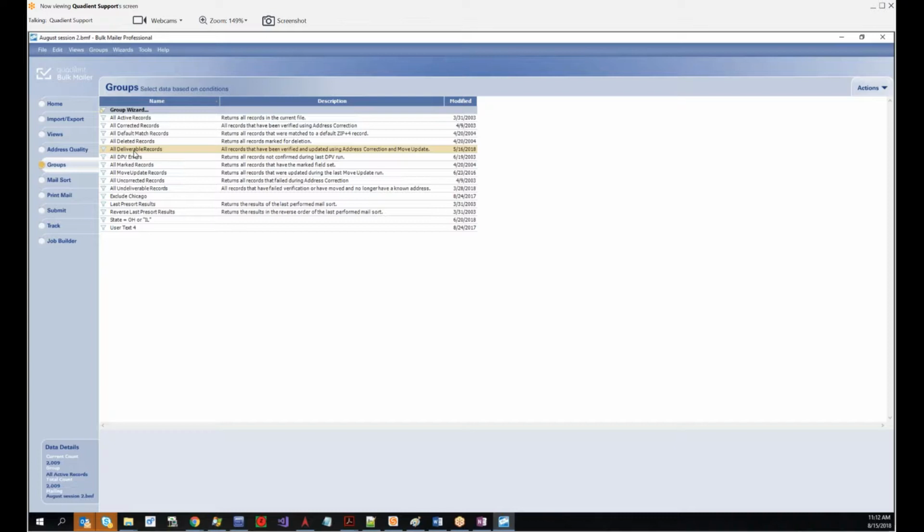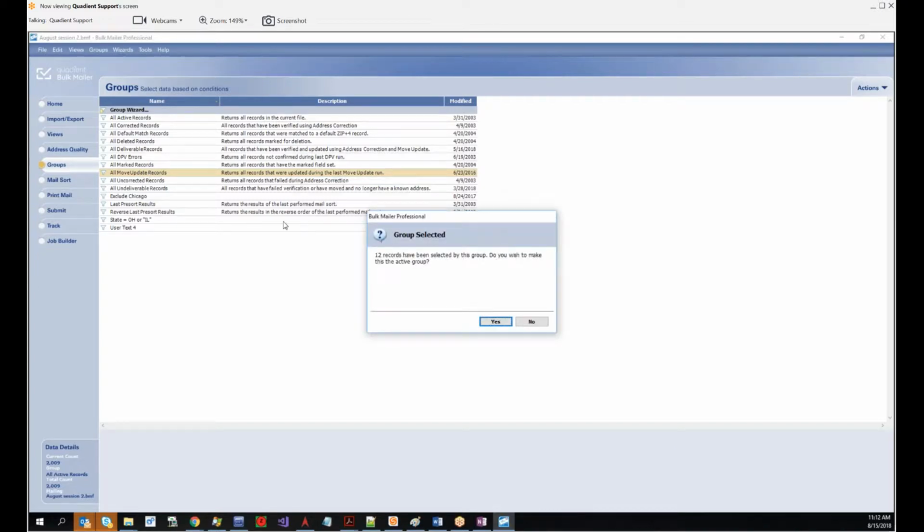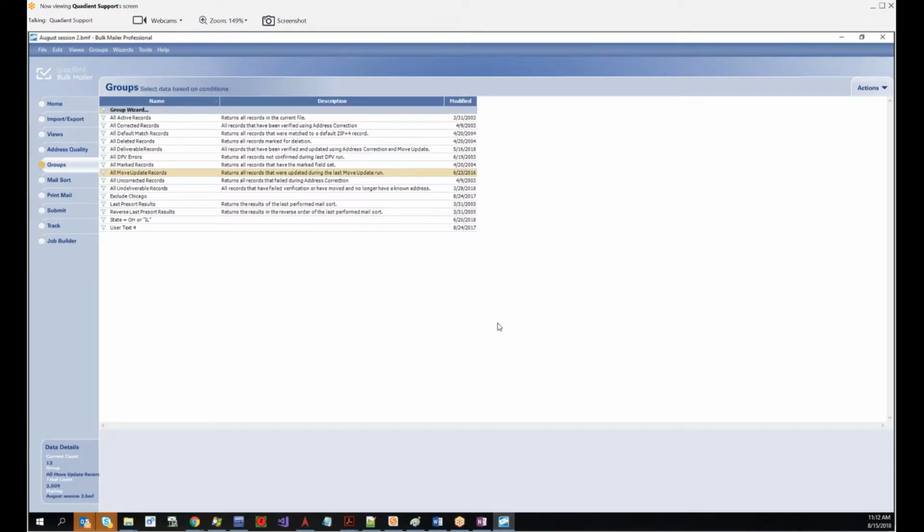But before we do that, let's take a look at a simpler one here. Let's take a look at the All Move Update records. So I'm going to double click on this, and it's going to select only records that were updated by the Move Update process. So you can see it found 12. If I say yes, you'll notice, just like we saw when we were doing filtering with views, I've only got 12 records in my current count.